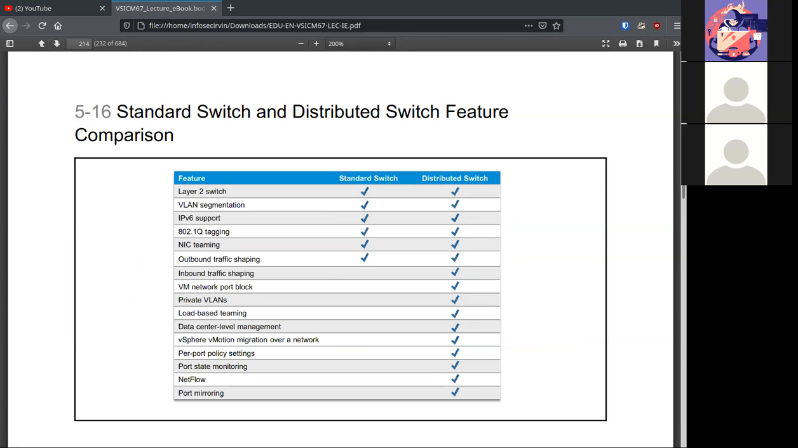vCenter does give a distributed switch a little more power. For example, in a standard switch, we can't do things like inbound traffic shaping or NetFlow or port mirroring, but we can do all those things in a distributed switch.